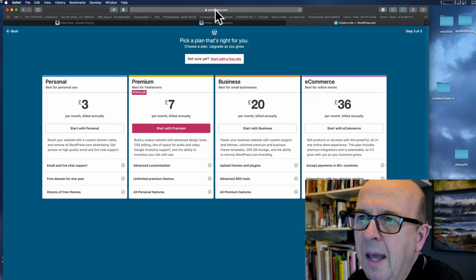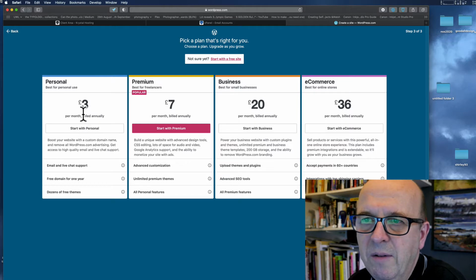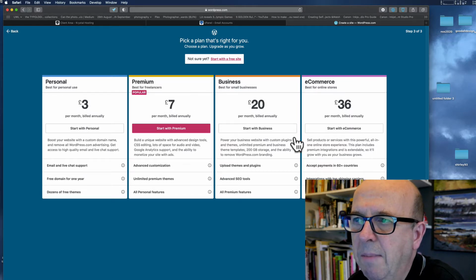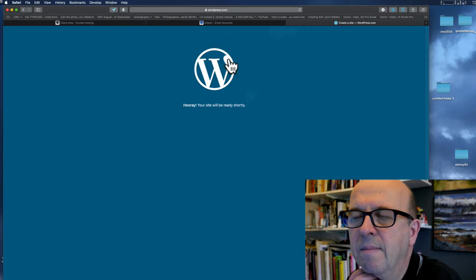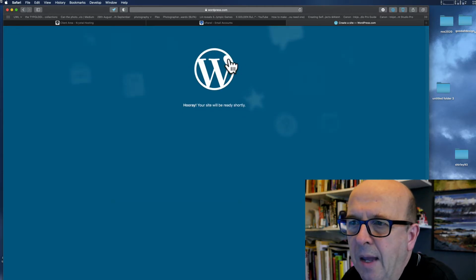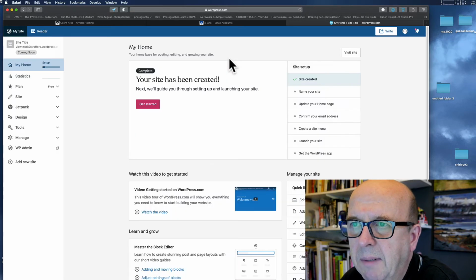Select. And again, they're trying to get you to buy one of these. £3 a month, £7 a month, £20 a month, 30. And the start with a free site is just hidden here. So just click on the start with a free site. And then it says it'll be ready shortly. So they're building your account, setting it all up.